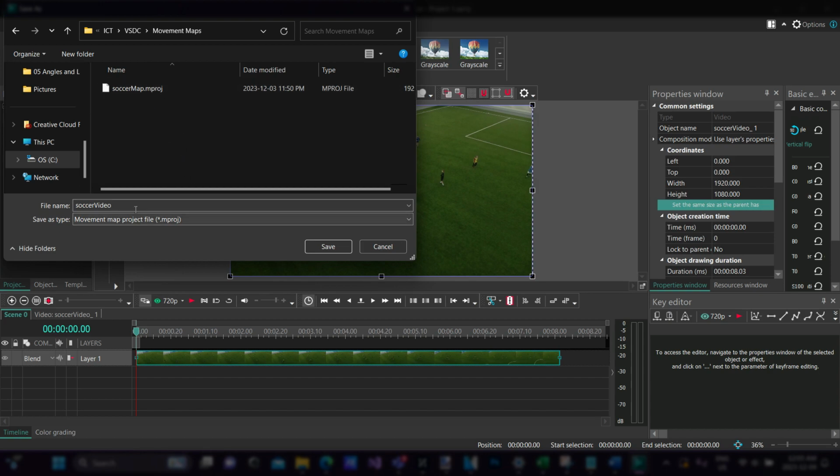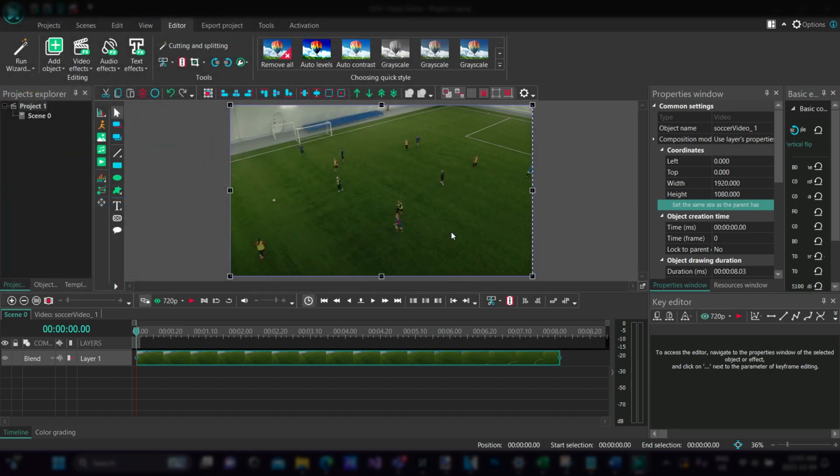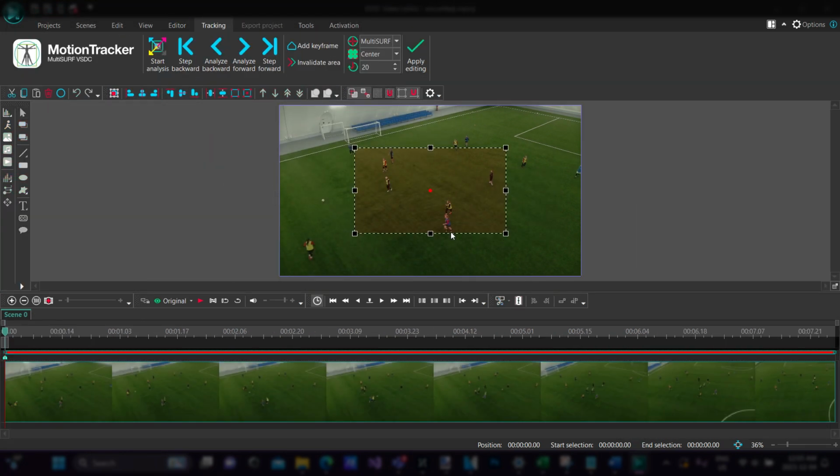And I've already created this movement map, but I'll create it again. So give a name for your movement map. So I'm just going to call it soccer map, because this video is about soccer and I'm creating a movement map. So what else am I supposed to call it? Just hit save. And you'll be taken to the motion tracker, fancy, cool little interface here.